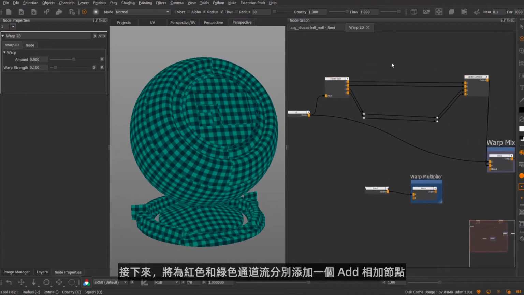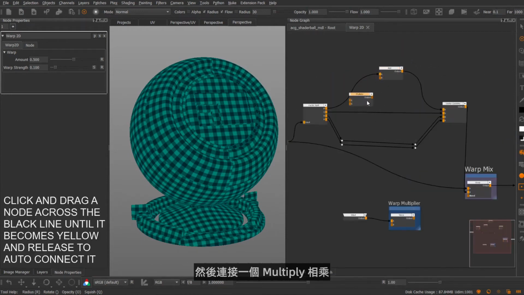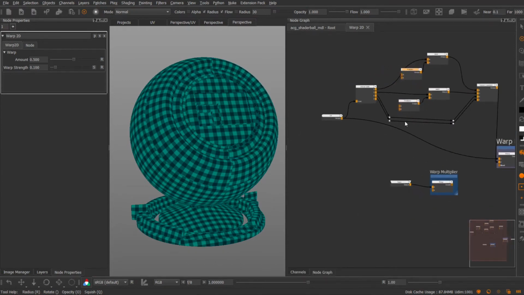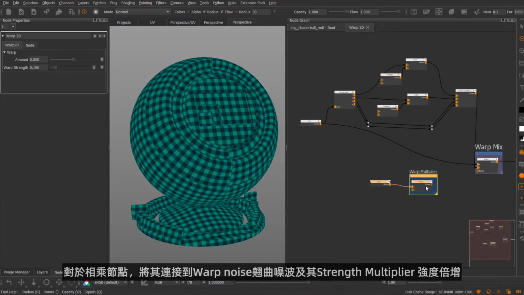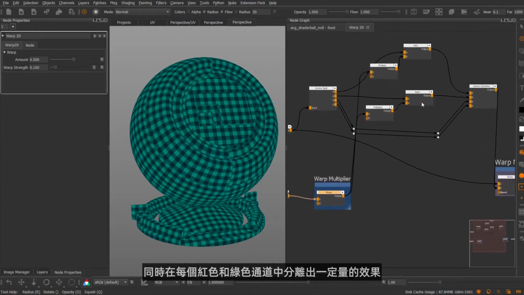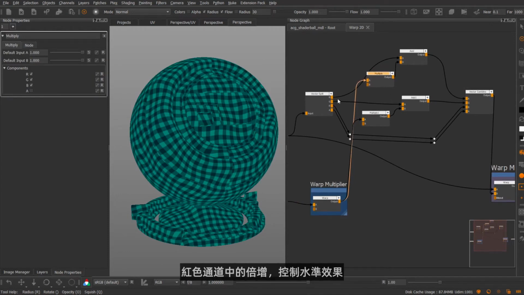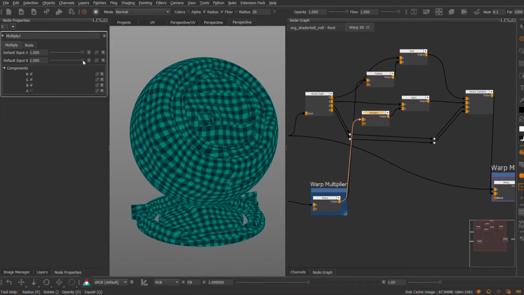Next, we're going to add an add node to each of the red and green channel streams, and we're going to connect up a multiply so we can control the amount of the effect in that direction. To the multiply, we're going to connect our warp noise and its strength multiplier. Basically, what we're doing is creating our warp effect and isolating it a certain amount to each red and green channel. With this setup, we can control how much we want to affect the warp left and right versus up and down. This multiply in the red channel will control the horizontal effect, and the green channel will control the vertical effect.